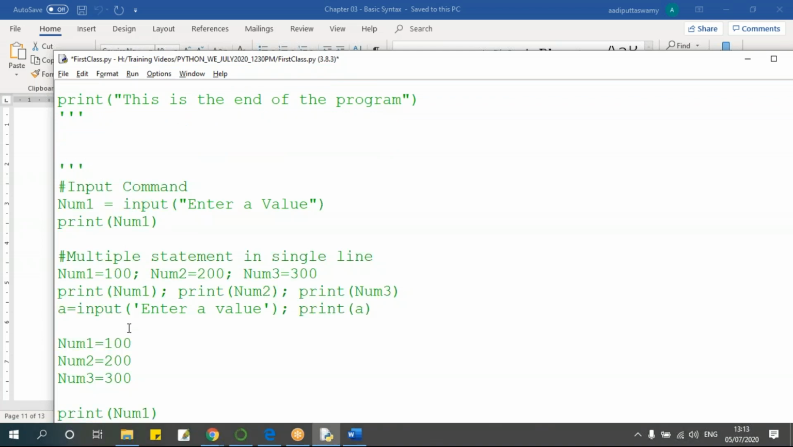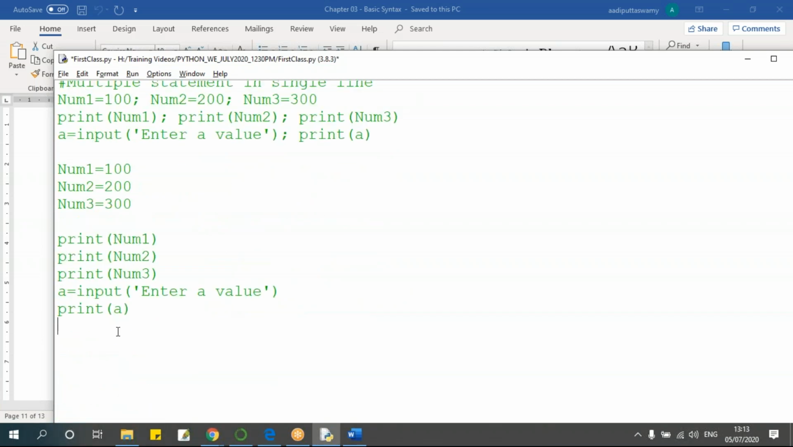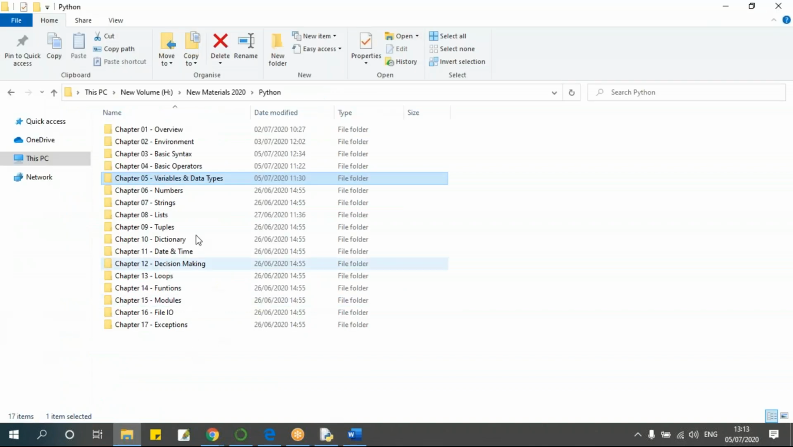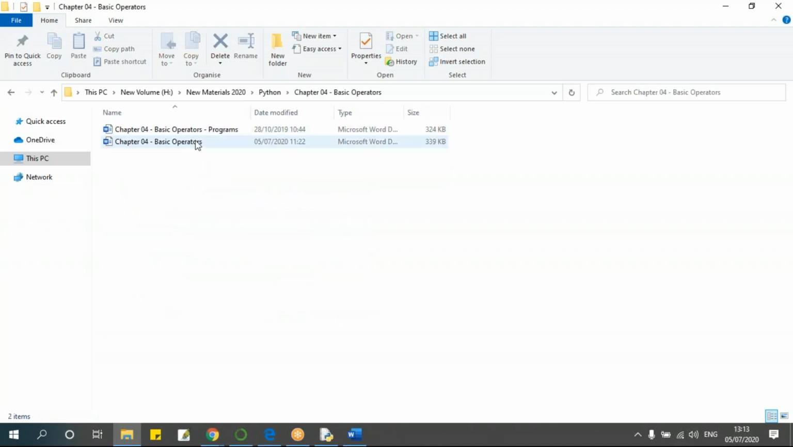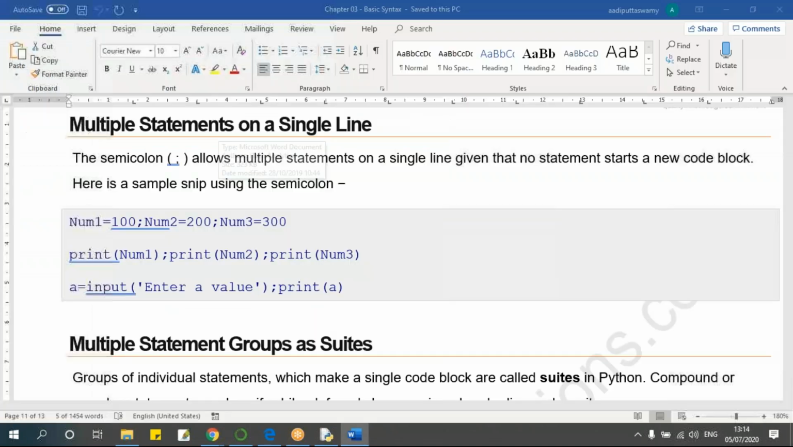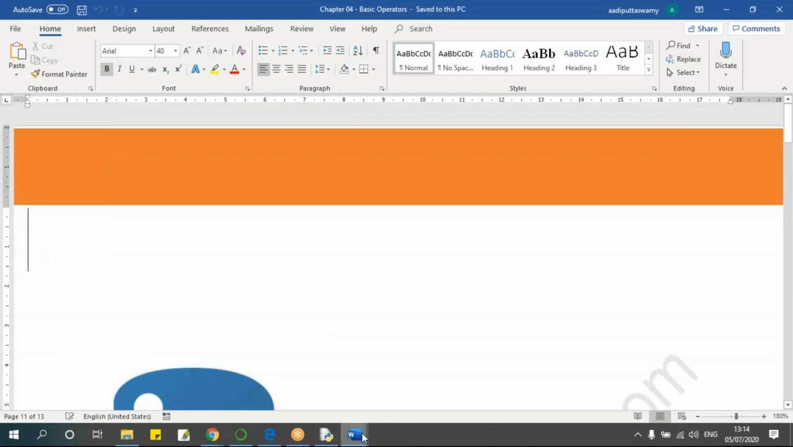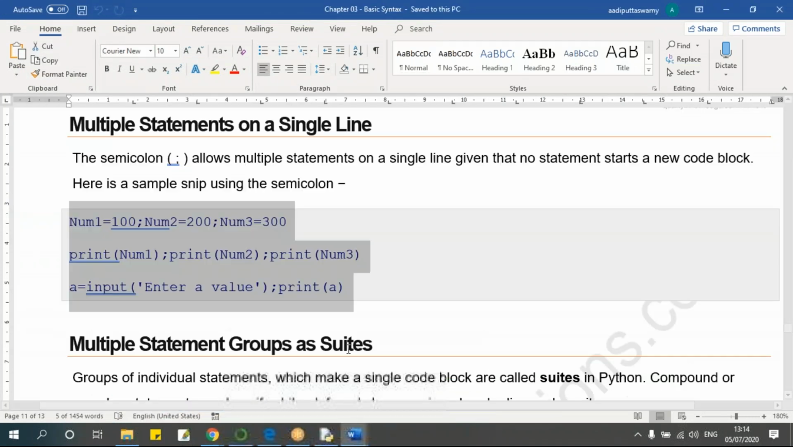Okay, next chapter we'll see the operators. Let me just open this operators file. So here what I've done is I've given a separate Word file also, wherein I'll just close this file.